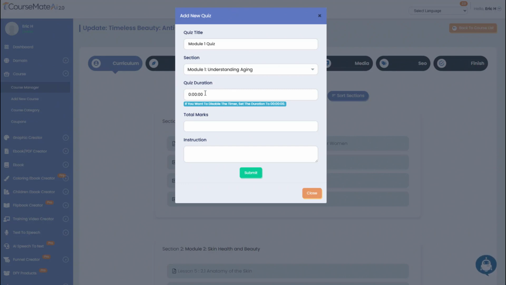For something like this, really there's no reason for us to make it urgent, I don't think. And we've got 8 questions, so we're going to say 8 total marks. And for instruction, I'm going to copy exactly what the AI said, which is: please answer each question by selecting the option that you believe is most correct. Good luck. And click submit.